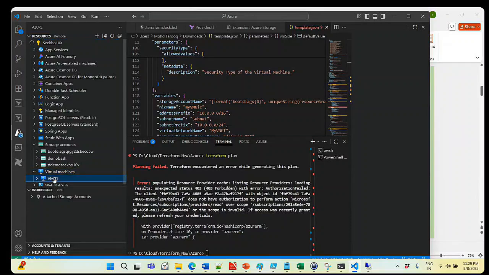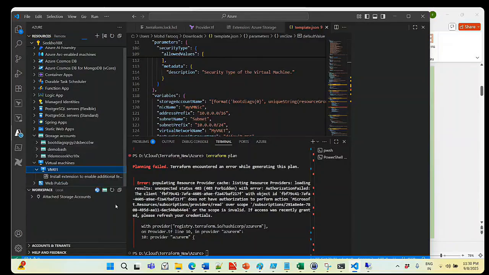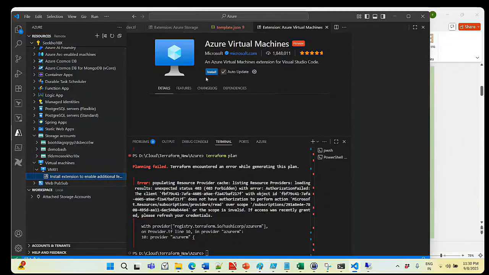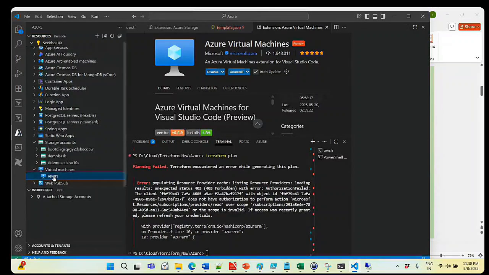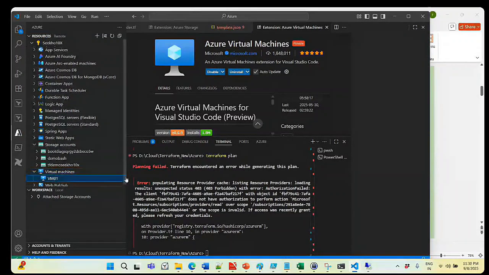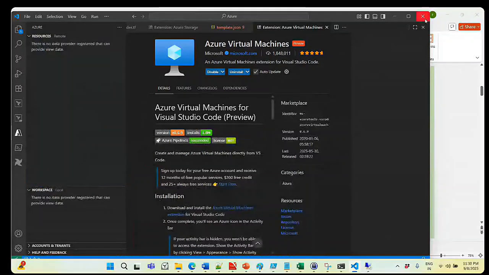You click on this VM. I need to install some extensions over here. So it gives me the entire code. Let me close and open it.